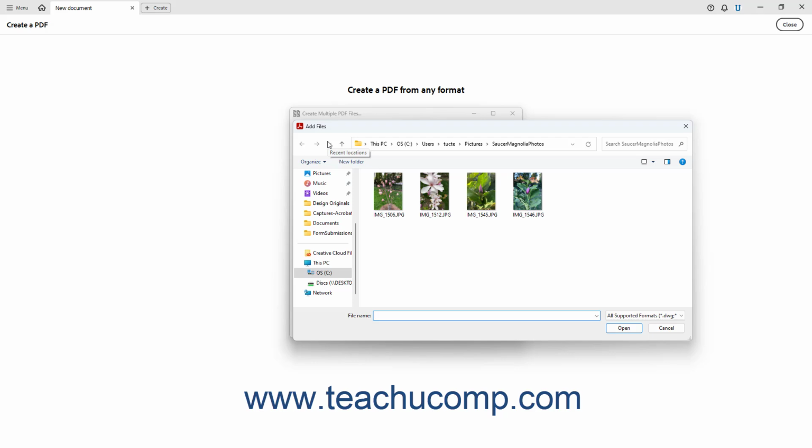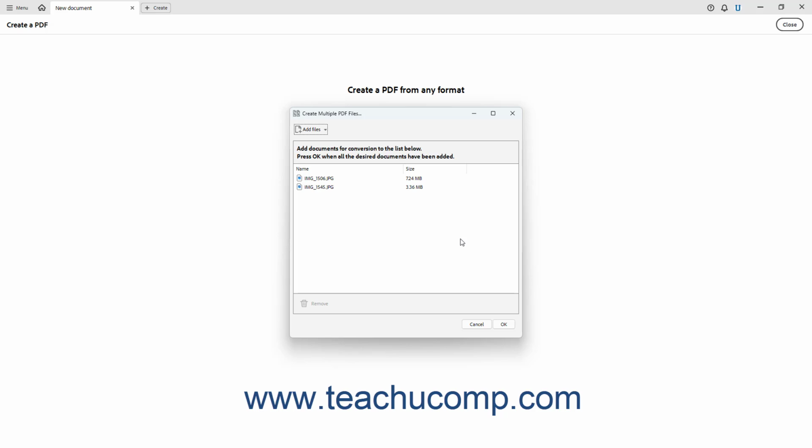Use this dialog box to find the file or files you want to convert. To select multiple files in the same folder if needed, hold down the Control key on your keyboard and then click to select them. After making your selections, click the Open button to then add the selected files to the Create Multiple PDF Files dialog box. To add more individual files, click the Add Files drop-down button again, and then repeat the process.